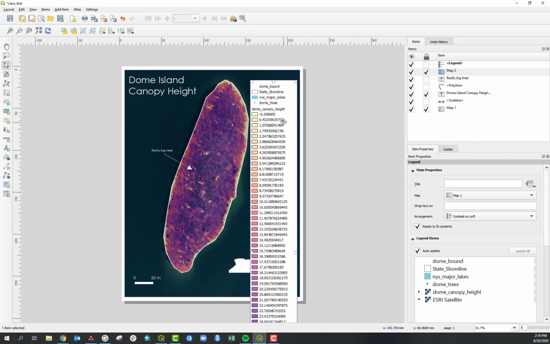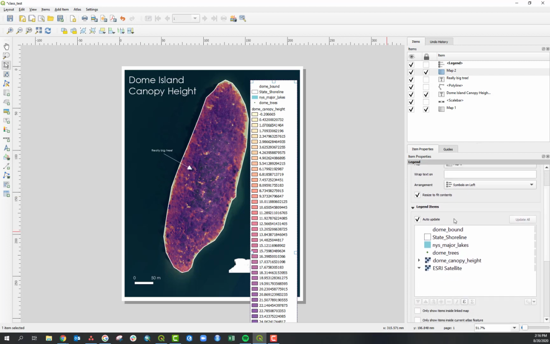So what I'm going to do here is, with the legend selected, go into my legend properties. Right up at the top here, I can determine which map I want my legend to be associated with. In this case, I want it to be map 1, which is my big base map here. And this is the thing you always want to do if you are all set with your colors and layers and everything: you want to uncheck this auto update button here.